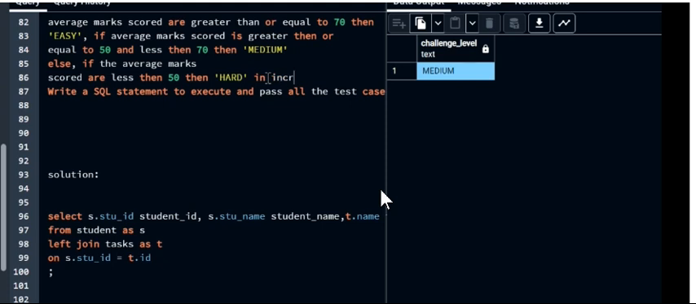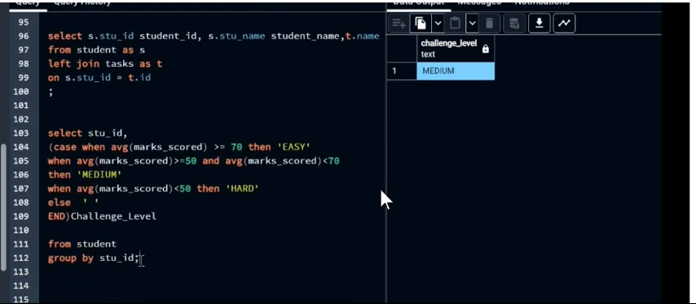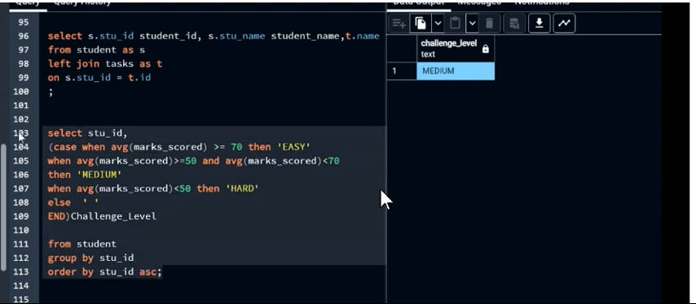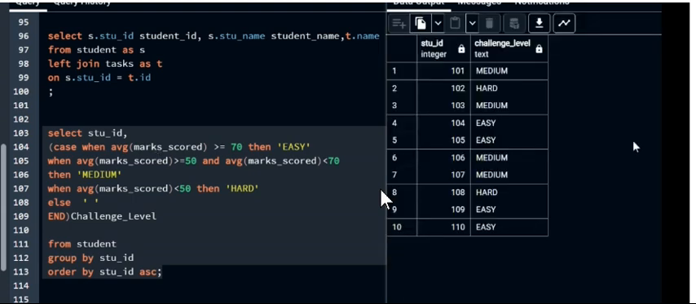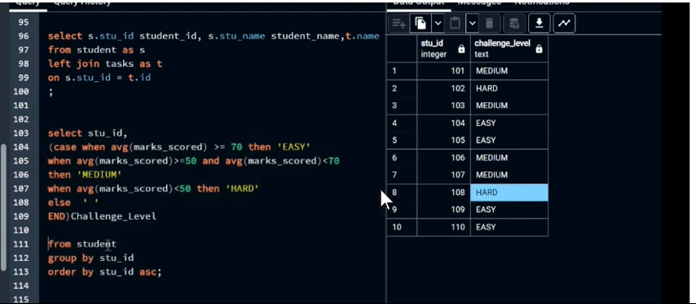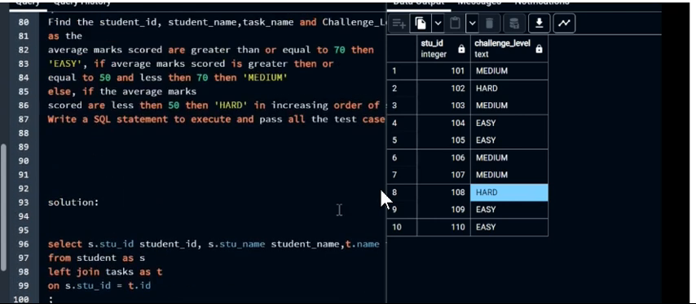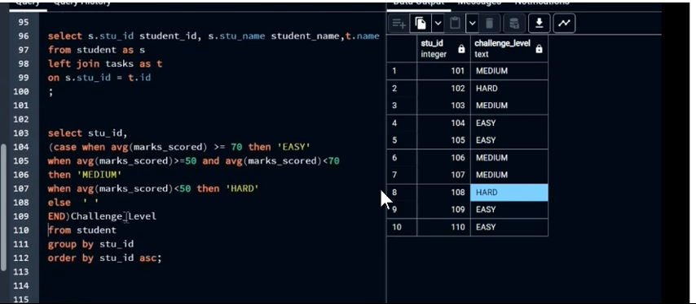here they also want us in the increasing order of student ID. So if we want the increasing order of student ID, we need to add an order by clause. So order by student ID ASC, that is ascending. Okay, let's quickly run this and let's see the output. So we got to see all the difficulty levels and the challenge levels for all the student IDs based on their average score.